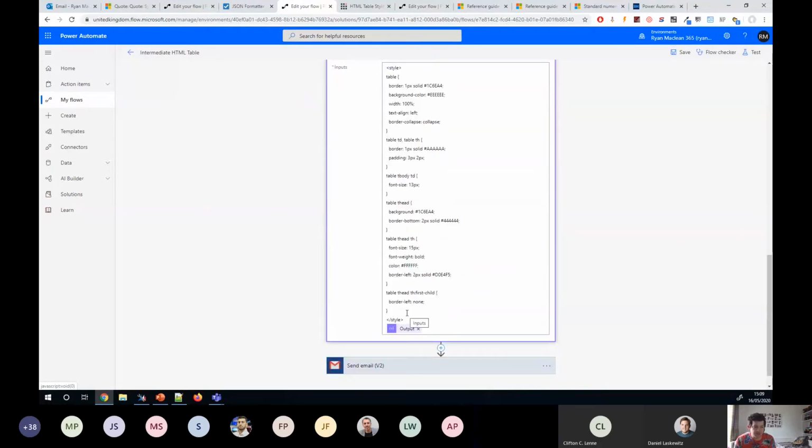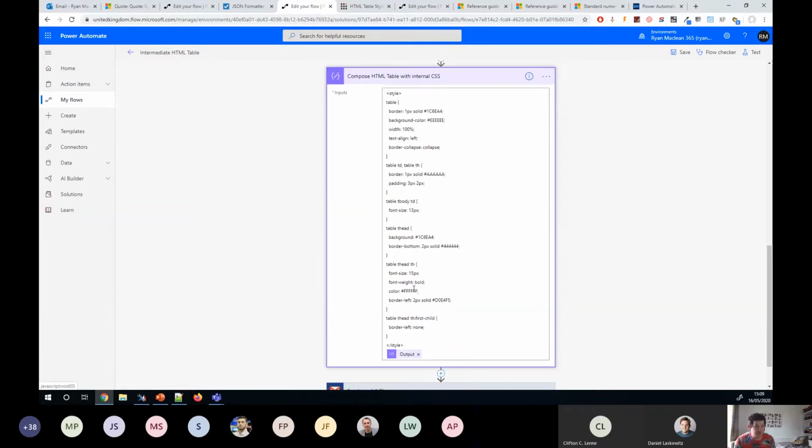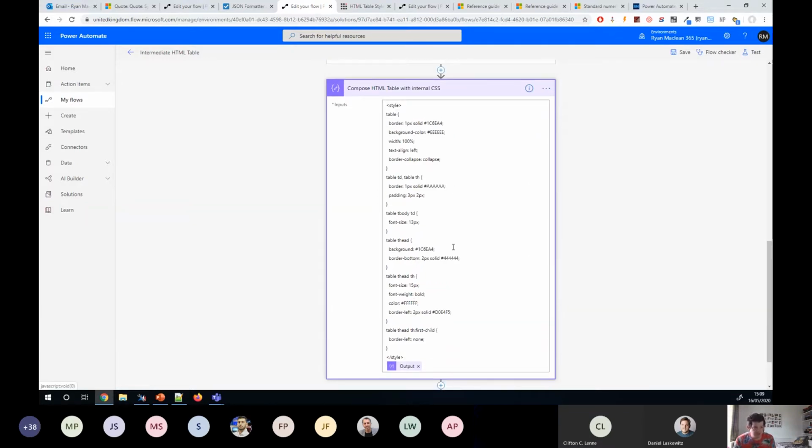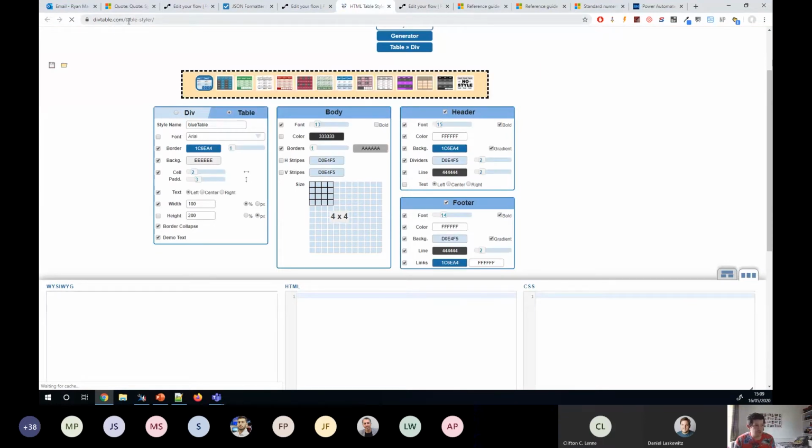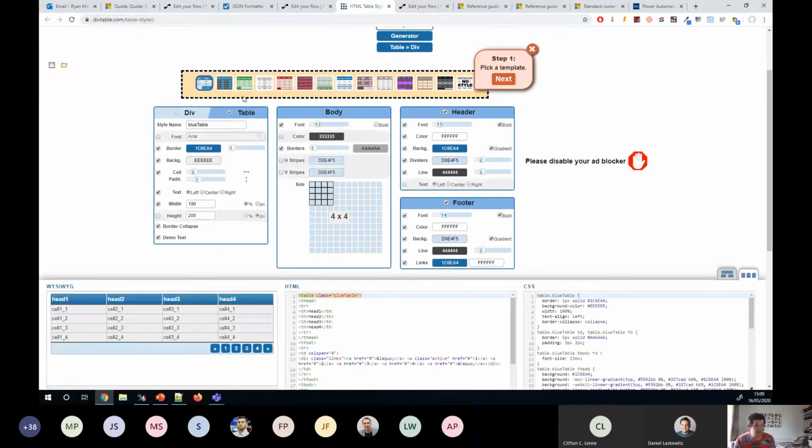And if you're not familiar with CSS, this can look terrifying. I totally appreciate it. Fortunately for me, I never had to write this, although I am familiar with CSS, I appreciate nobody is. There's a website called divtable.com, which allows you to generate some table styles. And so I just picked one here. Let's pick the default one.